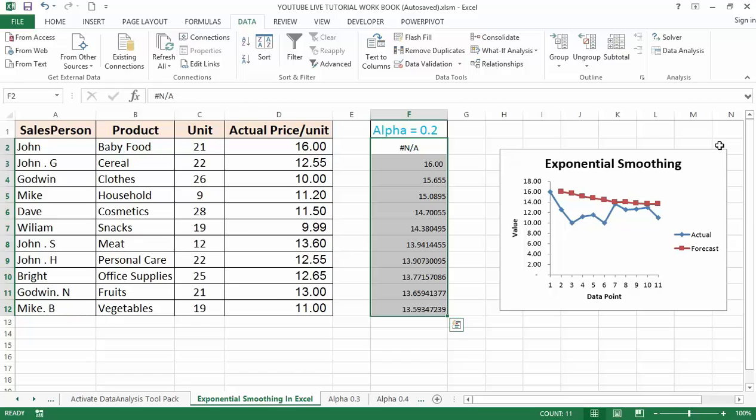Okay, so now you can see it will insert the damping value in the cells from F2 to F12 with the exponential smoothing chart, as shown on my screen right here. You can see the actual result, which is the actual price, and the forecast price. You can see the forecast price, and you can see the actual price.